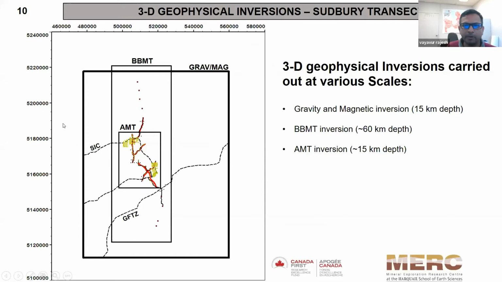We carried out several geophysical inversions, especially in 3D, at different scales. This is the AMT inversion, and these are the broadband magnetotelluric inversion studies, and then there's a gravity magnetic inversion outline. A lot of time and effort was put into it, especially in inverting this AMT and BBMT models. I would like to acknowledge Eddie for providing me the AMT and BBMT models for this study.